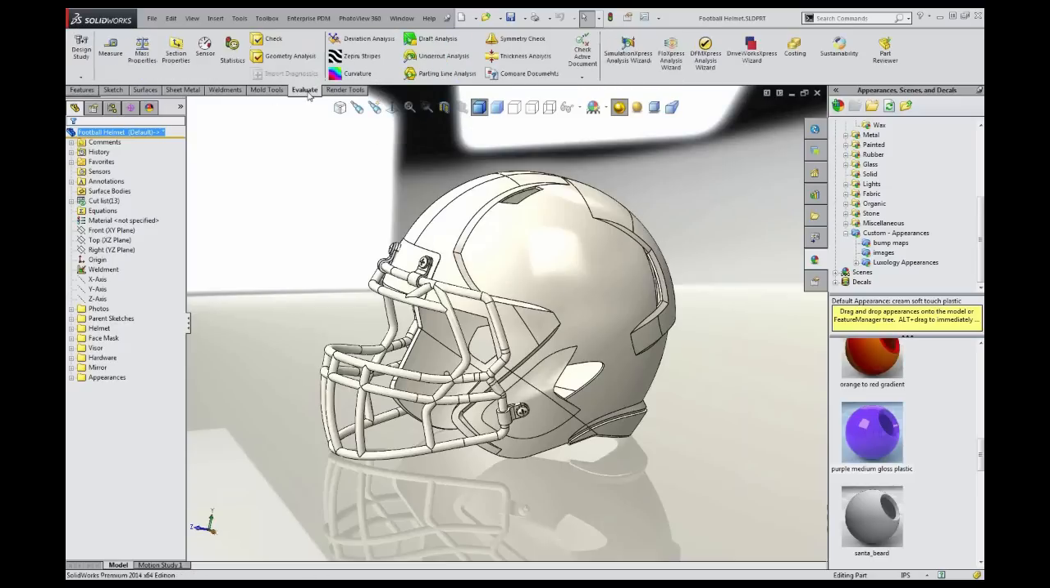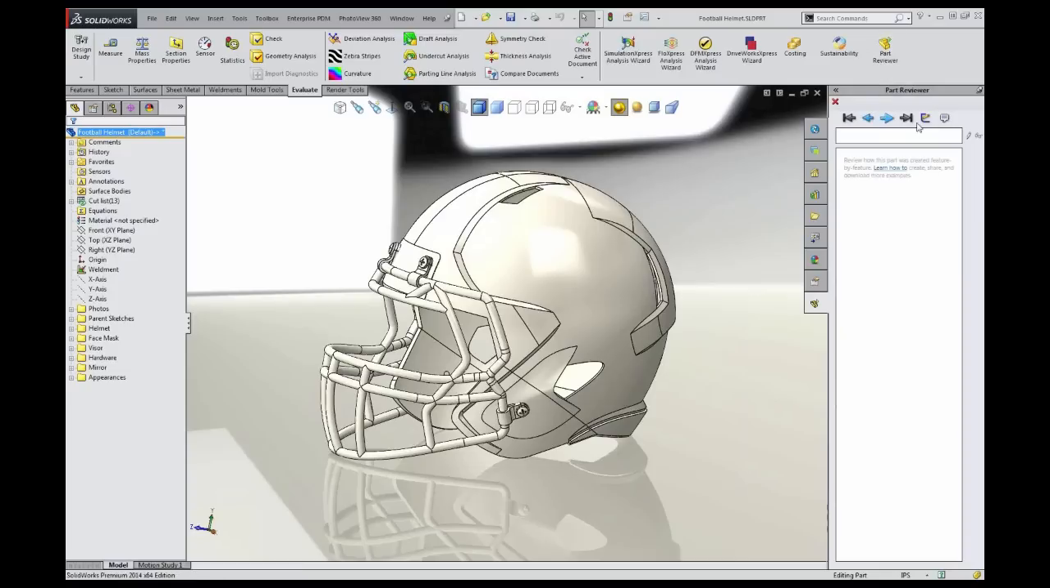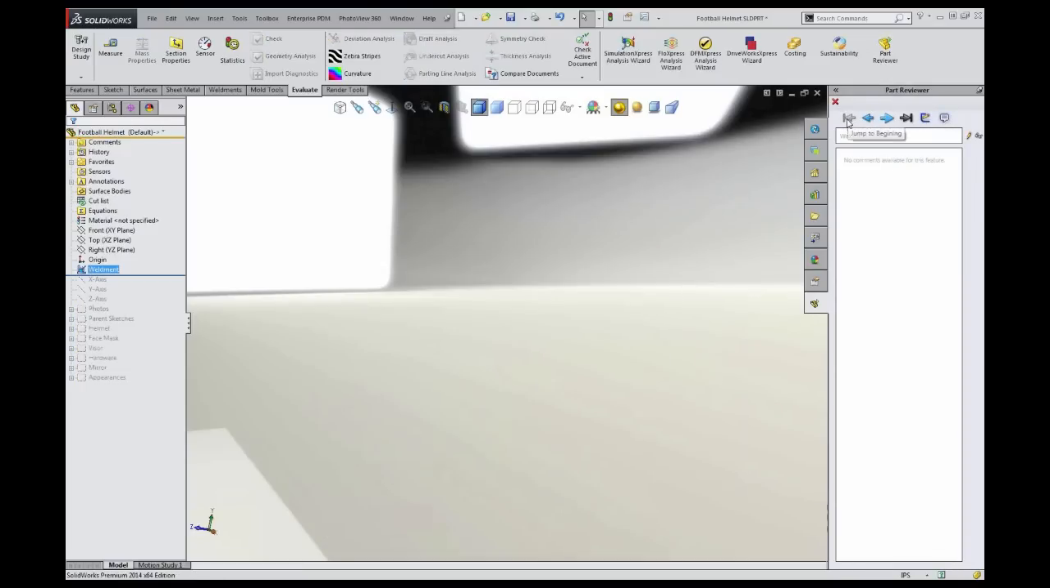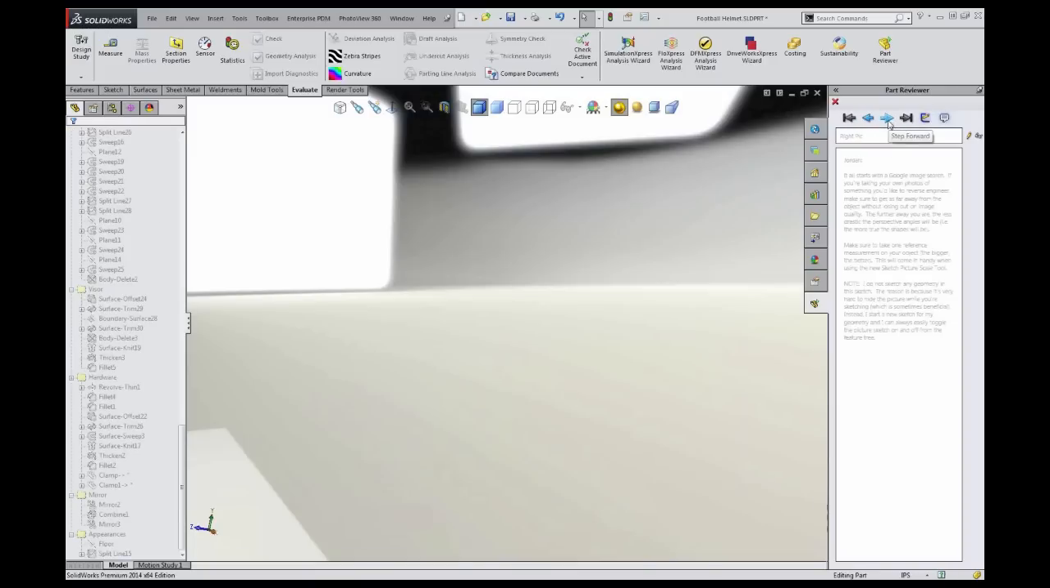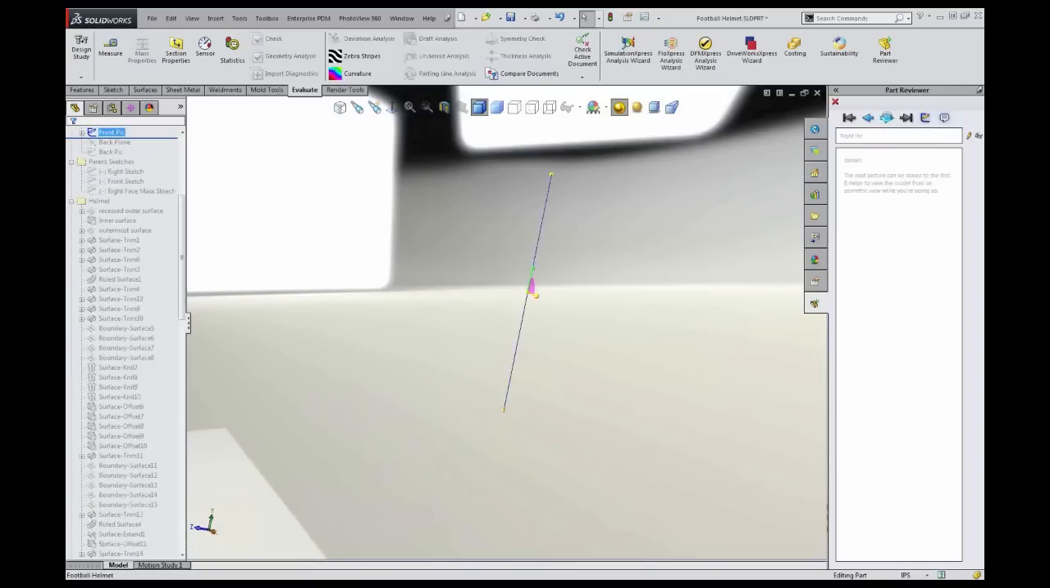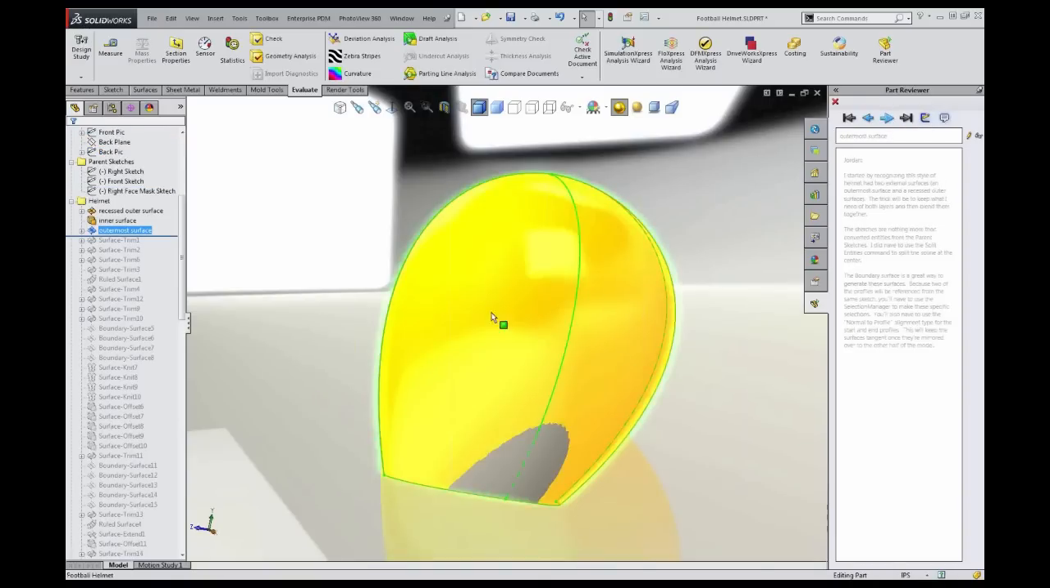If you go to the Evaluate tab when you open the model after downloading it, just so you know that this exists, all the way at the end there's a Part Reviewer button. If you click this button and turn on Sketches and Comments, it will allow you to roll back all the way to the beginning of the feature tree. And as I click the blue button, it's going to step through a bunch of individual features and show you those bodies and the features.